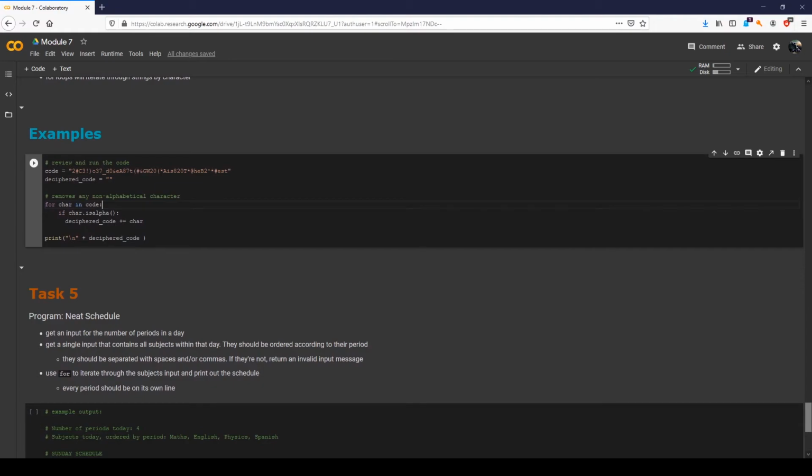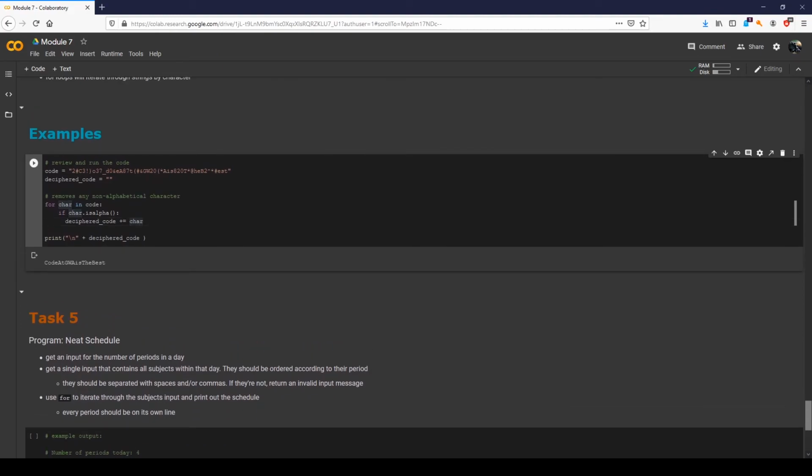So it then checks for every iteration if the character is an alphabetical one. If it is, then it will add it to the decipher code. If it's not, it'll just ignore it. So let's see what happens. Wow, would you look at that?